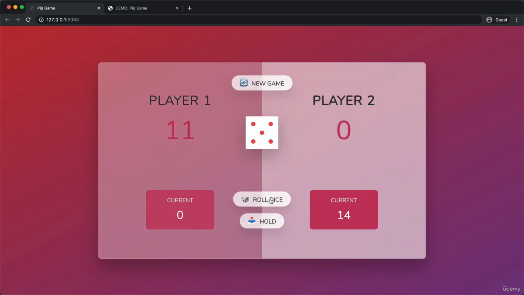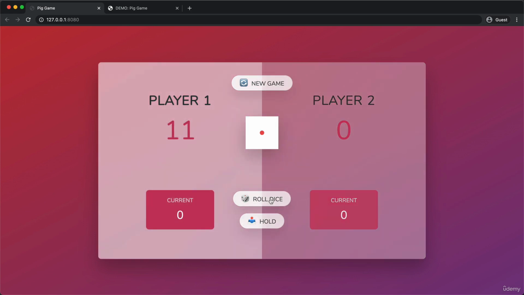So let's roll the dice a couple of times. 11, so we're almost there. That was close with 16. And so now we should have enough. So if we hold now, then 10 plus 11 here is 21. So that's over 20. And so now this should then show us the winner player class.